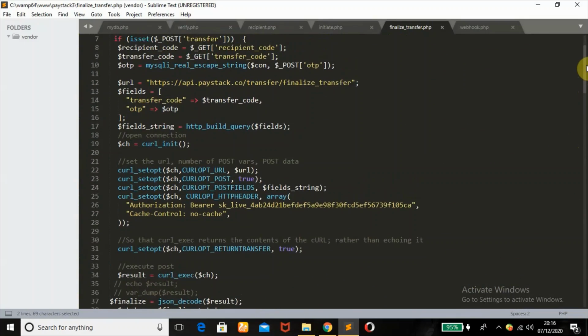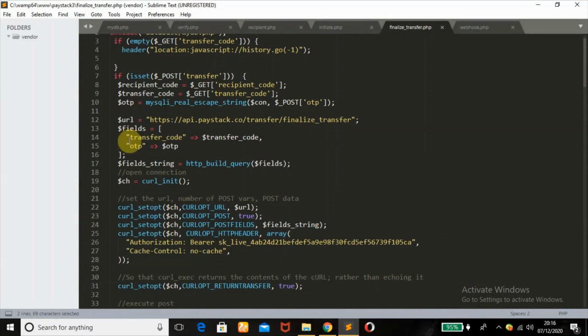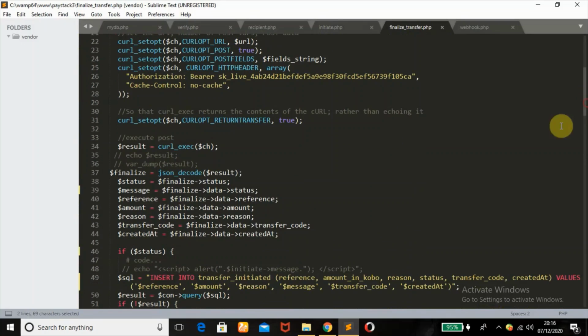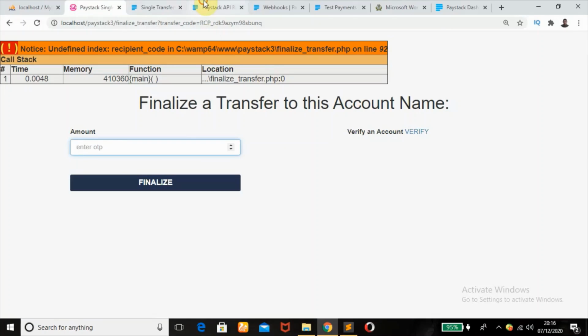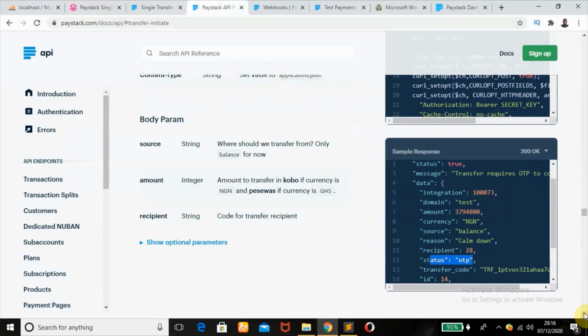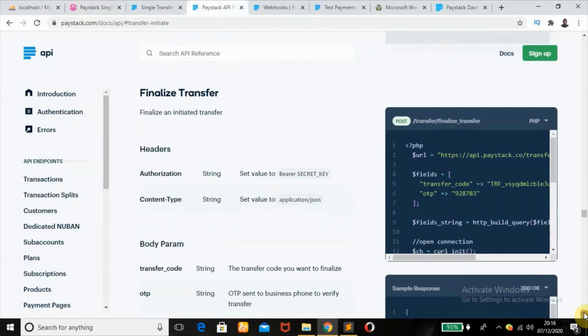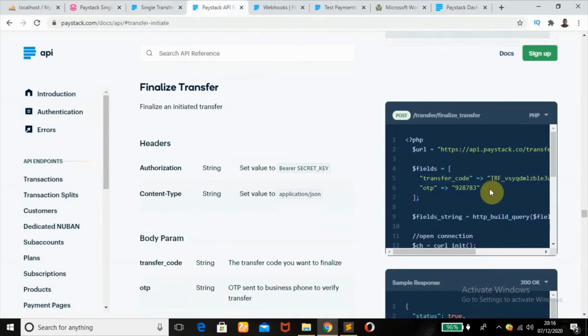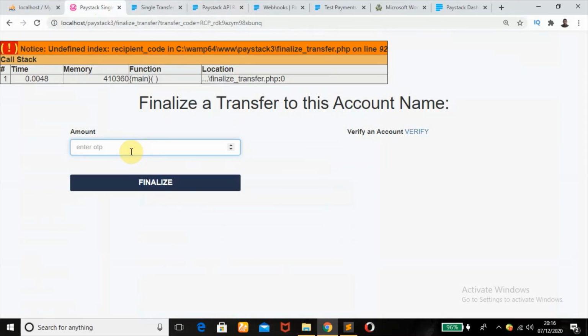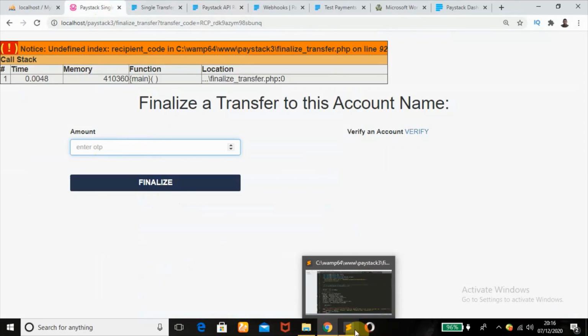If that is true, this will run. The same thing for the finalize API transfer. We'll scroll down. This is how it looks. So this is the curl. As you can see, what we need there is the transfer code and the OTP, the number. That's why I have this form here, the number. When you input that, then you click on transfer.